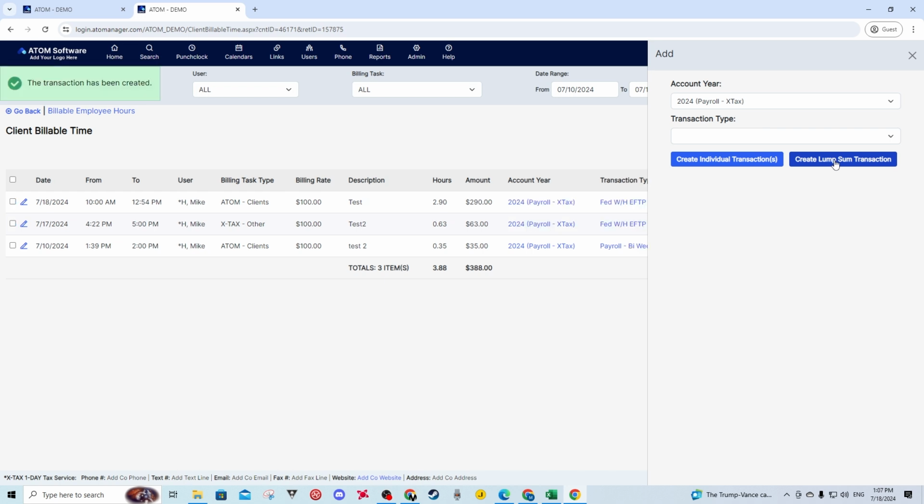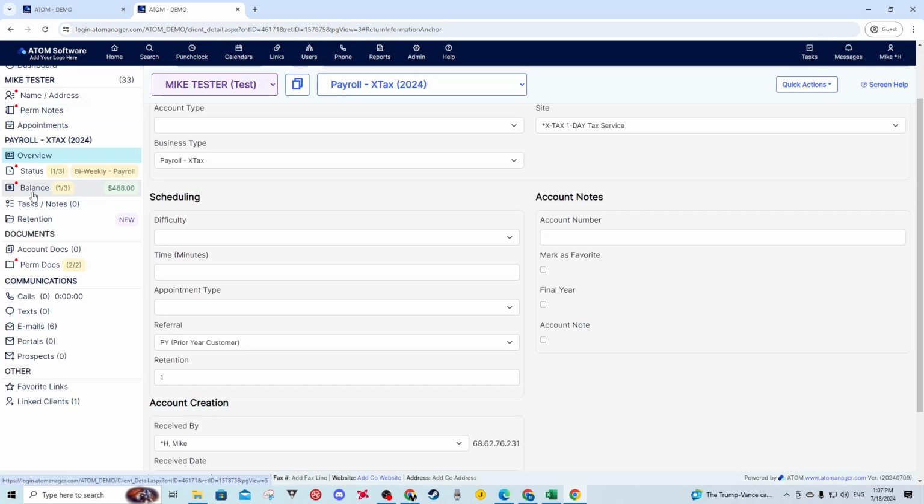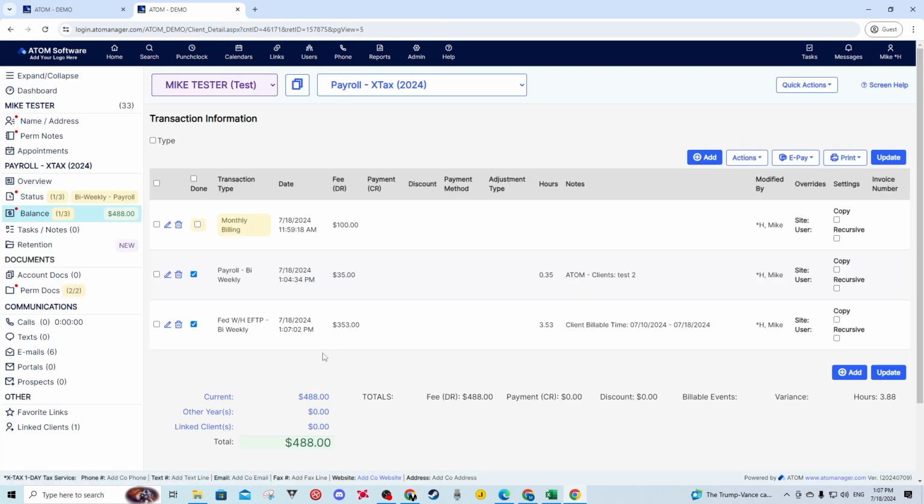So if we do this, it says transaction's been created, and that transaction, if we go back to the client file, go to the balance page, we have that transaction item created, and it combined those two billable entry amounts into a total there, as well as the hours, and then it gives a date range for that.